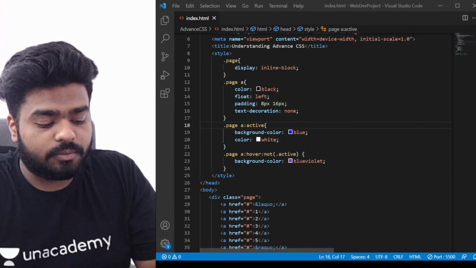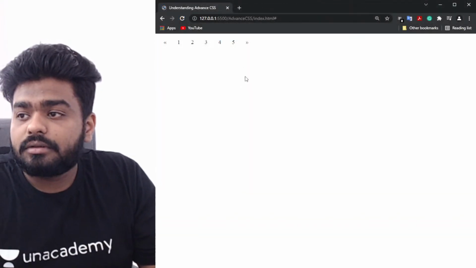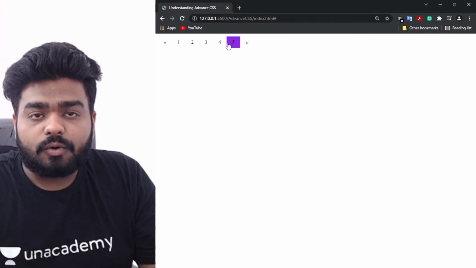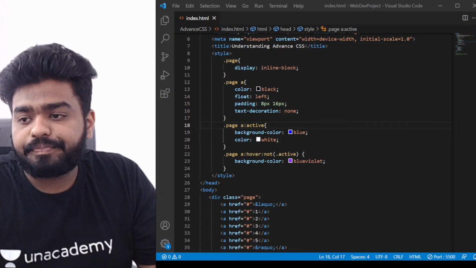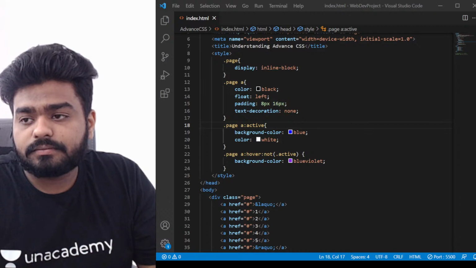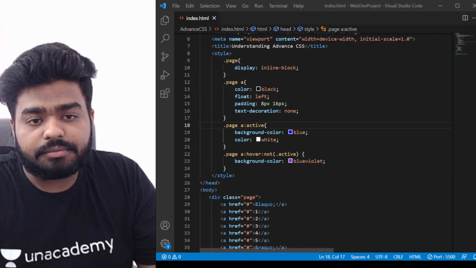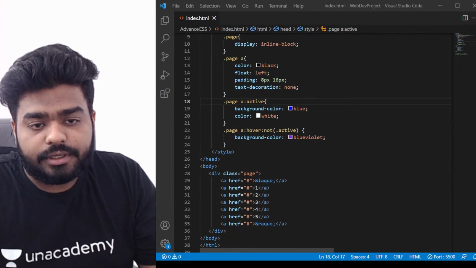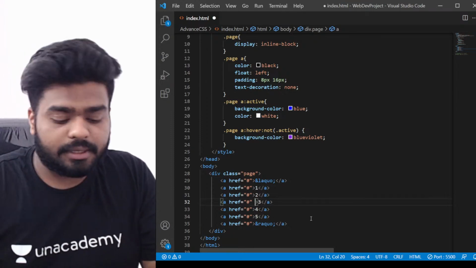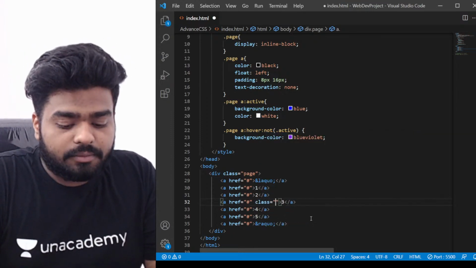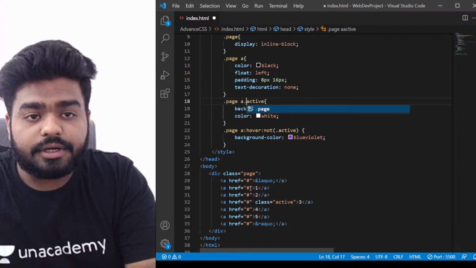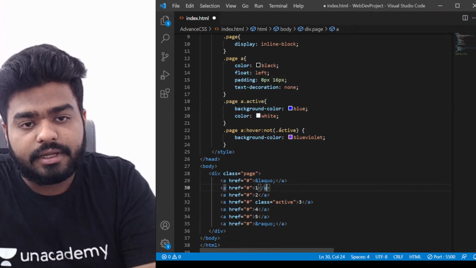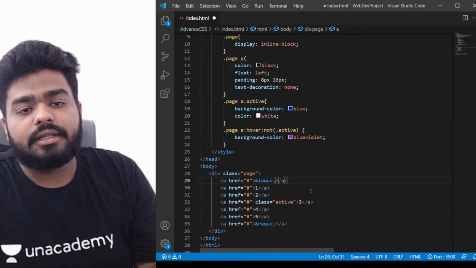So let's go back. Everything now has a hovering effect, and it is showing me a blue violet color. Let's try something else. In this href 3, I'm going to give a class, and I'm going to give here active. I'm going to say dot itself, so that it's a class active. I've already given dot active. Let's check out what is happening now.